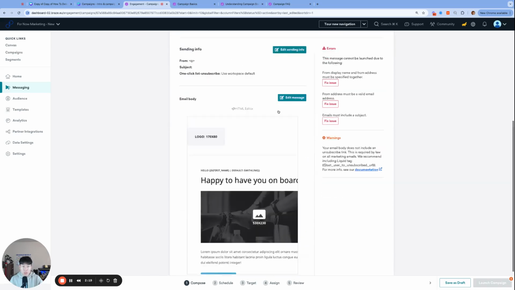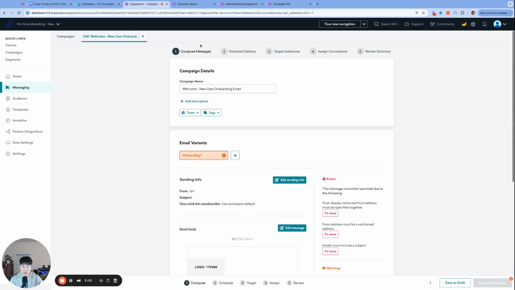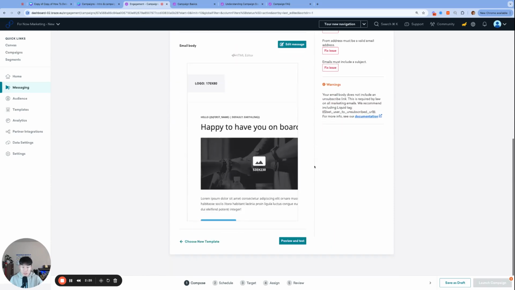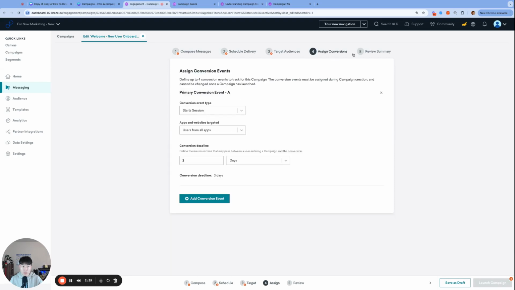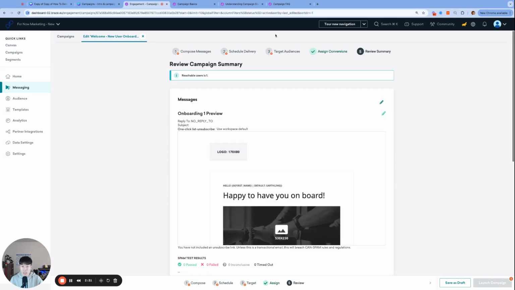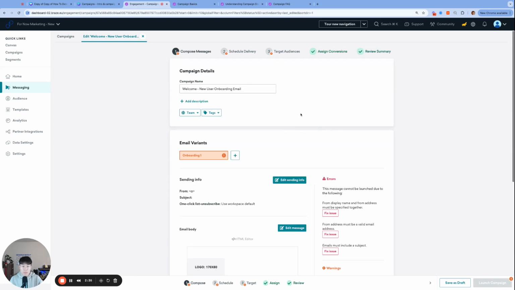There are also multiple pages for every campaign creation. So there's the compose messages page, which is where we really build our message. But there's also schedule delivery, target audiences, assign conversions, and a review page, each of which we will go over in detail. Moving on to campaign statuses.